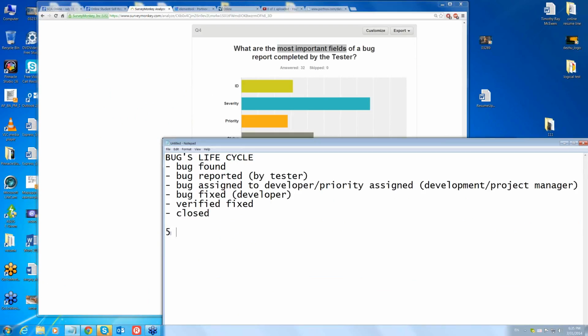5 most important fields of a bug report. And I'm not saying they are all done by testers. No, I'm not saying that. I'm saying what are the 5 most important fields. So one is short description.